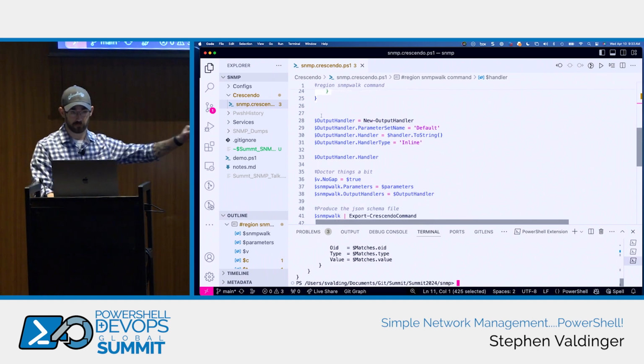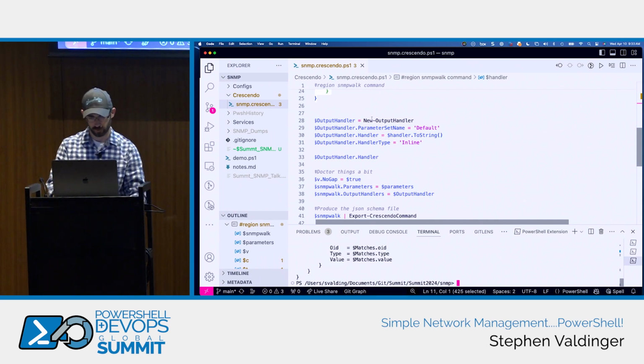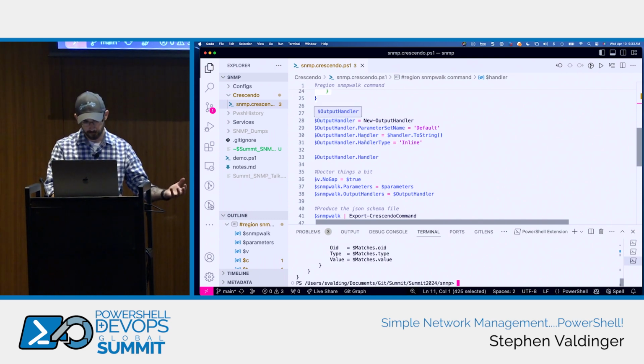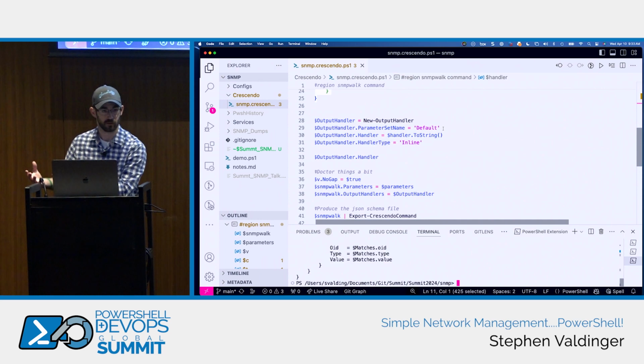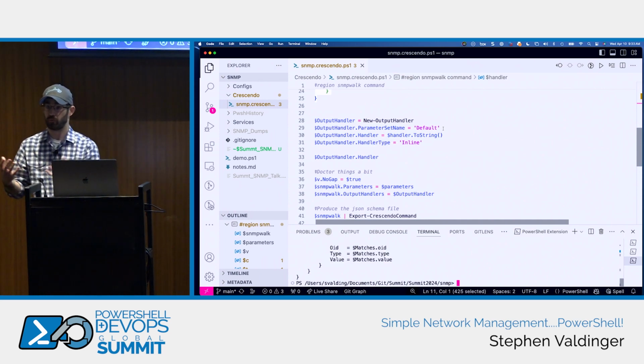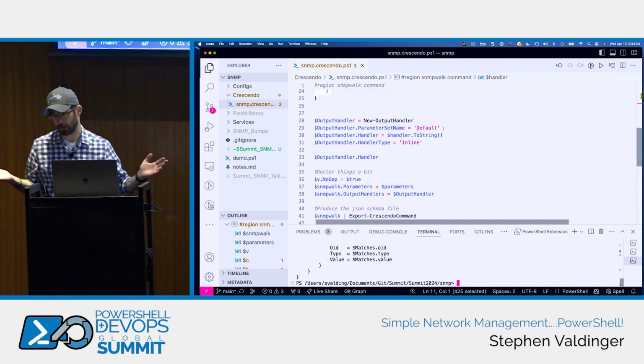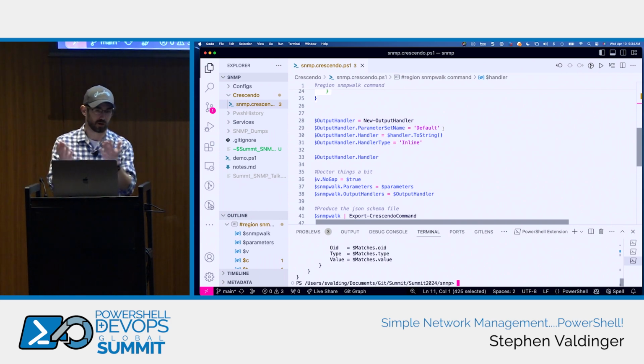Now that I've defined my script block for my handler, I need to actually tell Crescendo that there's a handler, right? So I'm going to use this new output handler commandlet, and I'm going to tell it all about it. I'm going to say it's the default parameter set, because you can have more than one handler for a command, because you might have the need for more than one parameter set. We're talking about SNMP walk here, but Crescendo works for any native command. So you might want to call Docker a certain way, or a couple of different ways, depending on what you're doing with the Docker native commandlet.